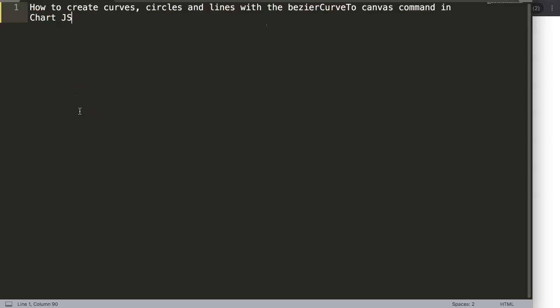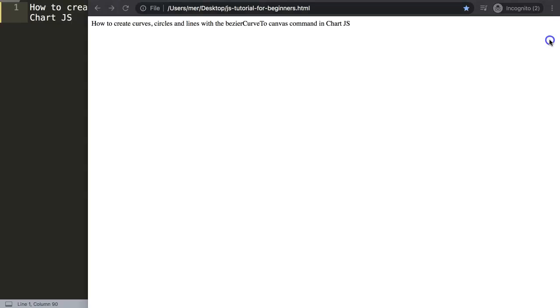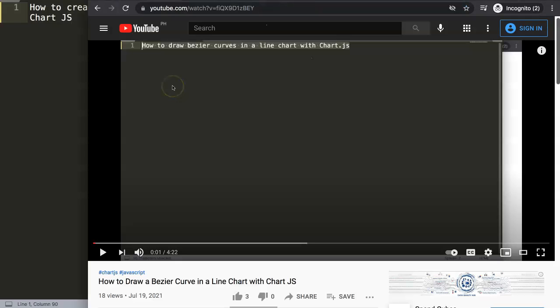In this video, we're going to focus on one of the viewers' questions, which is how to create curves, circles, and lines with the bezierCurveTo canvas command in Chartjs. This is a very specific canvas command that we're going to use, which is the Bezier curve. One more thing: you can create any shape as long as you understand how to use the canvas command in your Chartjs. So first of all, I want to show you where this question came from.